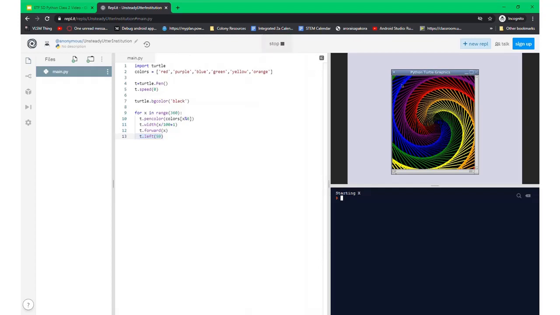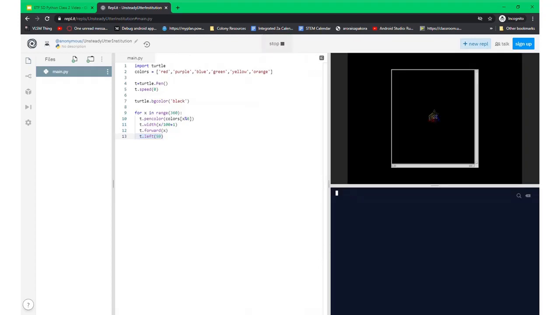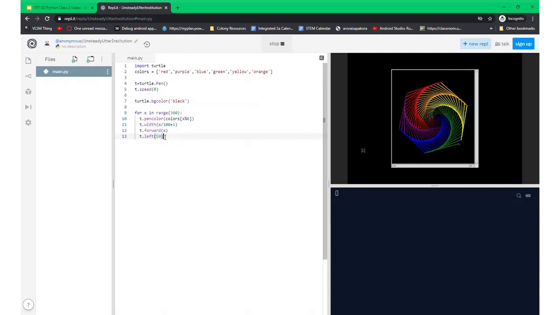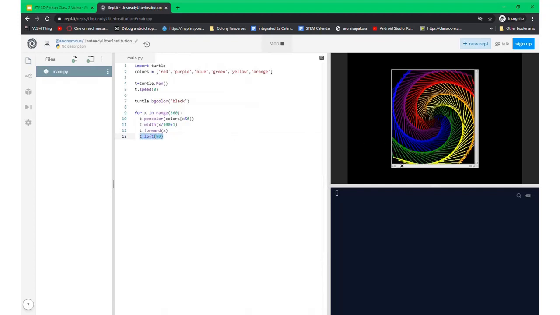So if I run the program again, as you see, the line turns to create the shape. So this tells it to turn left 59 degrees. So that's basically how this program works. And if you want, you can try it on your own at repl.it or on any other Python editor, and you can experiment with turtle graphics and create your own cool graphics.